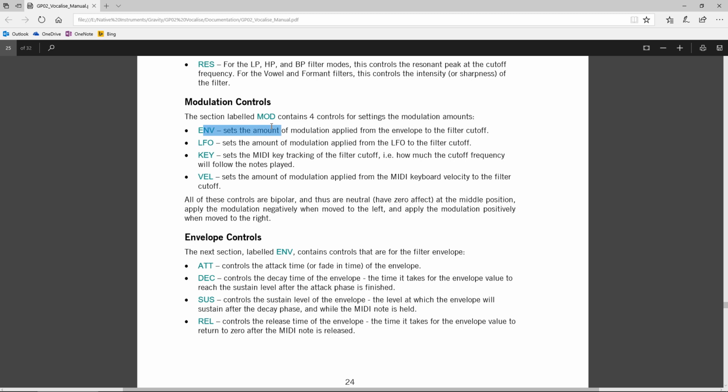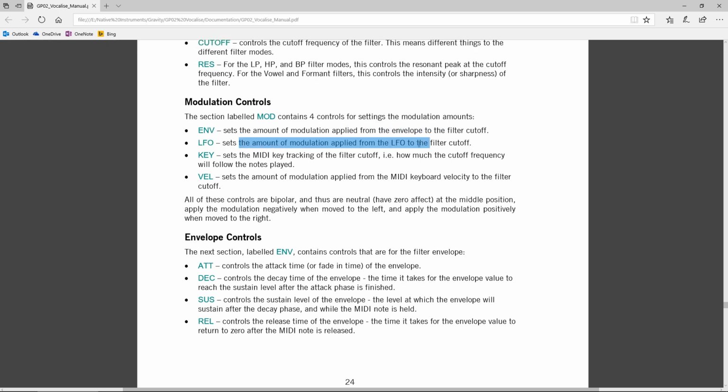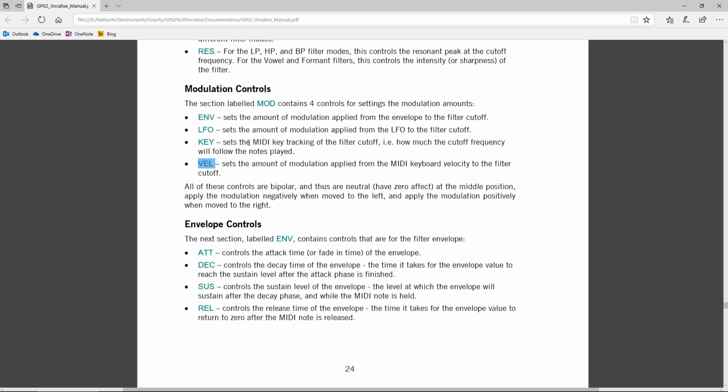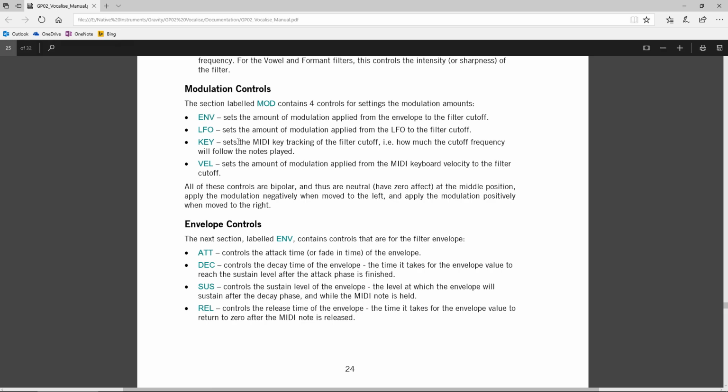Modulation controls: envelope sets the amount of modulation applied from the envelope to the filter cutoff. This gets a little into synthesis almost. If you know anything about synths, you should understand what this means. Our LFO sets the amount of modulation applied from the LFO to the filter cutoff. Key sets the MIDI key tracking of the filter cutoff, so how much the cutoff frequency will follow the notes played, and velocity sets the amount of modulation applied from the MIDI keyboard velocity to the filter cutoff. We already saw what velocity did there. Key is kind of similar, I guess. Kind of hard to explain, but try it out for yourself.